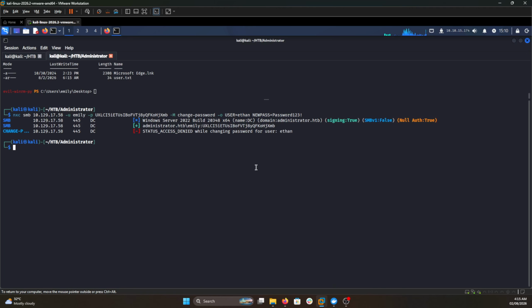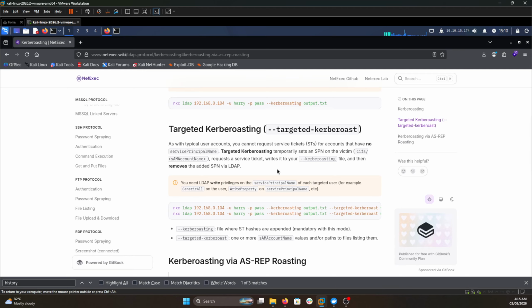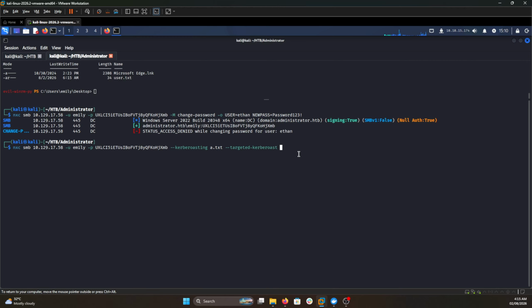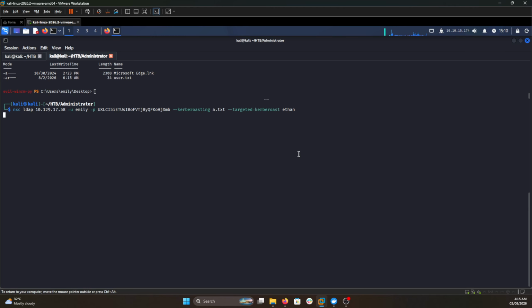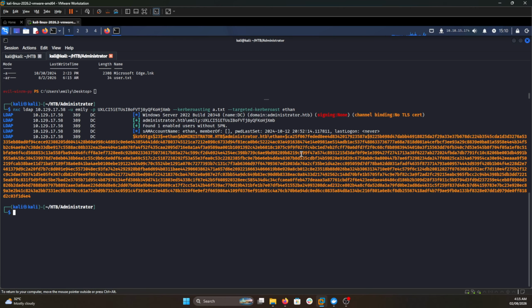So let's try that. I have never done it via NXC before, so it will be a new thing for me as well. So we're gonna do kerberoasting, and we're gonna do a file a.txt where the hash will be saved, and we're gonna do targeted Kerberoast, right? Targeted Kerberoast. There is a double dash, and Ethan. And we need to change it over to LDAP because this abuse of Kerberoasting works over LDAP.